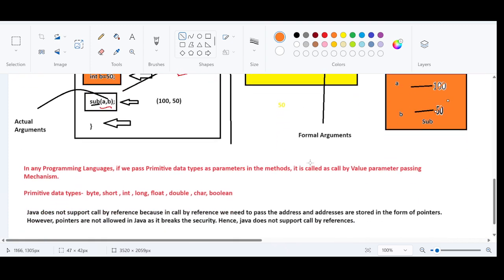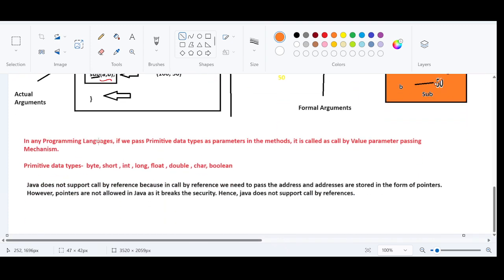And again, if you talk about call by values, we pass primitive data types as parameters. So primitive data types means what? These are the primitive data types. If you pass any one of these data types, or a combination of these data types as arguments in any method, then it is always going to be what? Call by value. As simple as that.